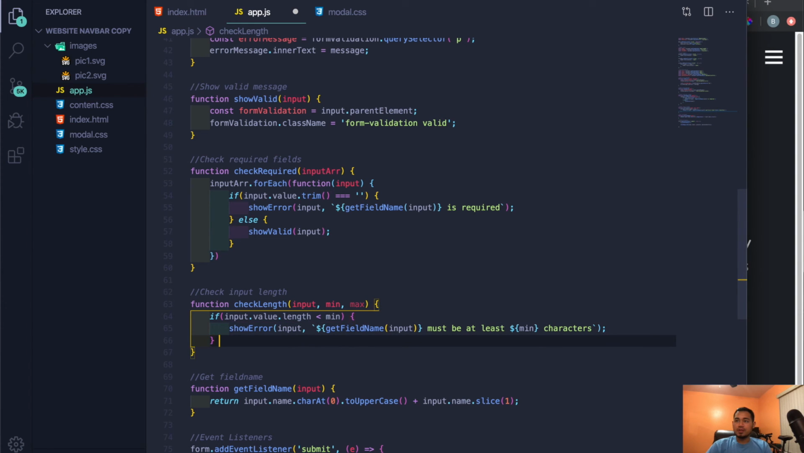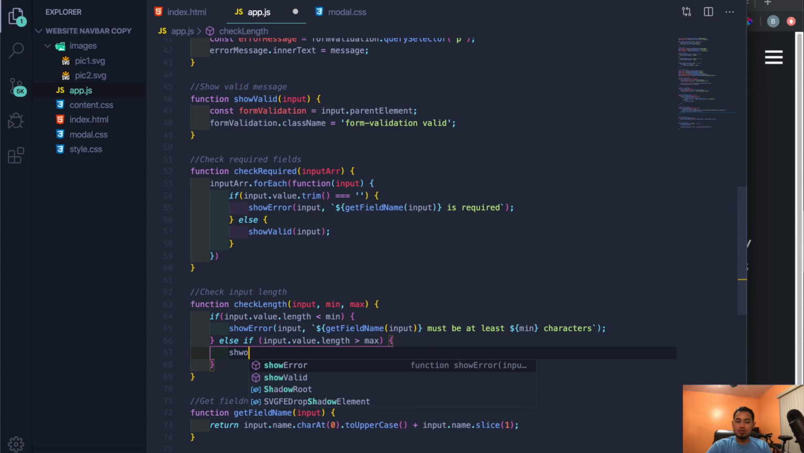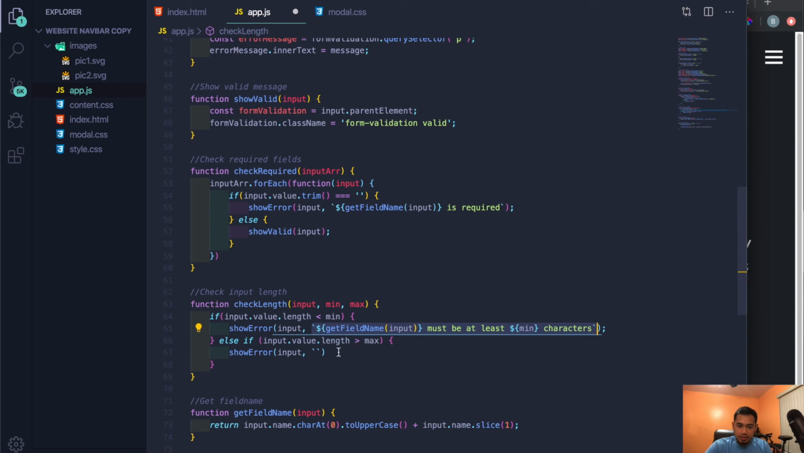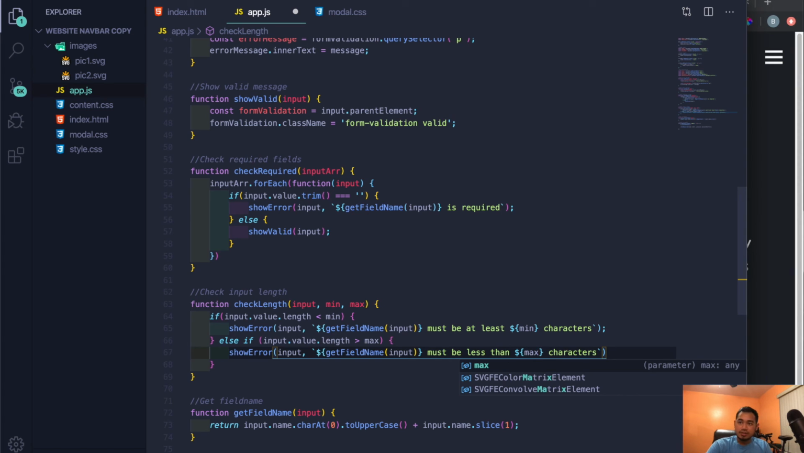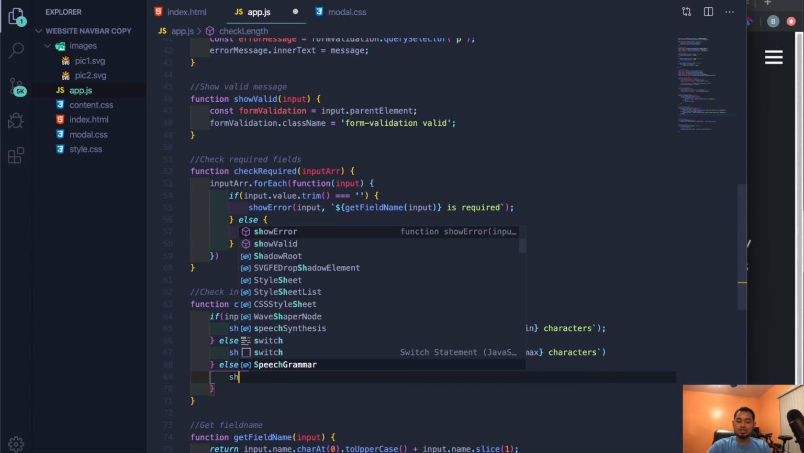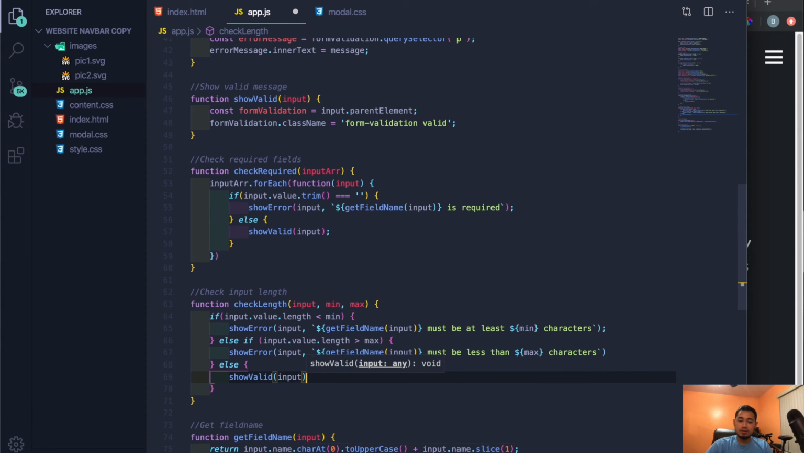And then let's go to, let's see here, else if input.value.length is greater than max, curly braces, we're going to say show error of input, comma, then backticks. And let me just copy this to save us some time. Command C, and basically Command V here, must be less than, and then we have max characters, and then else show valid, which would be the green, and then input.